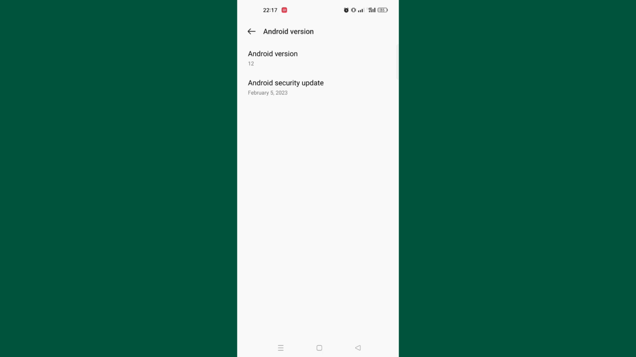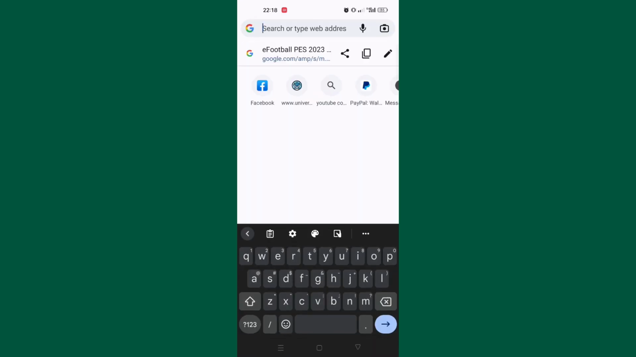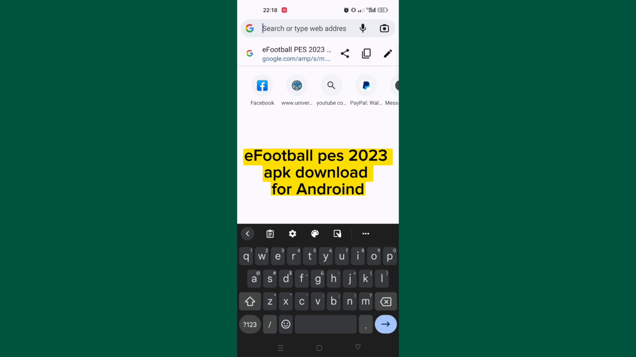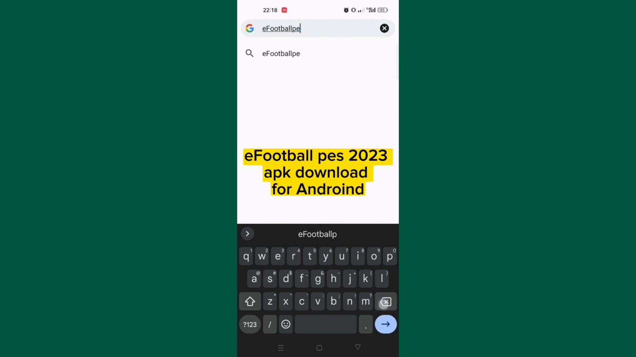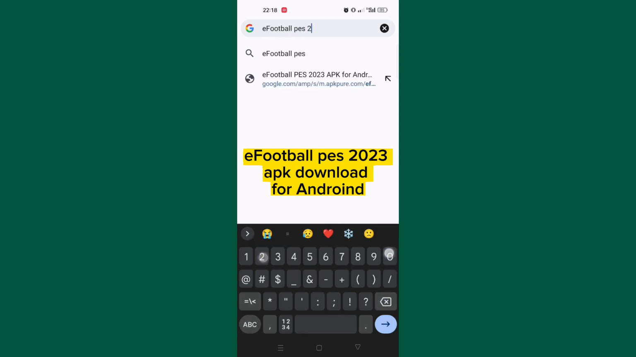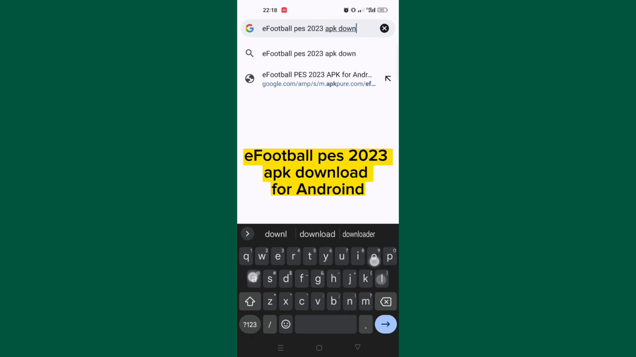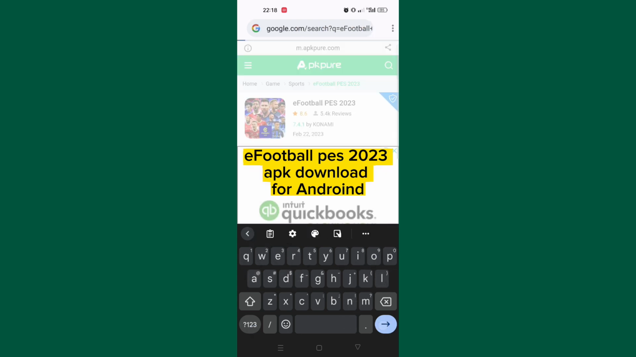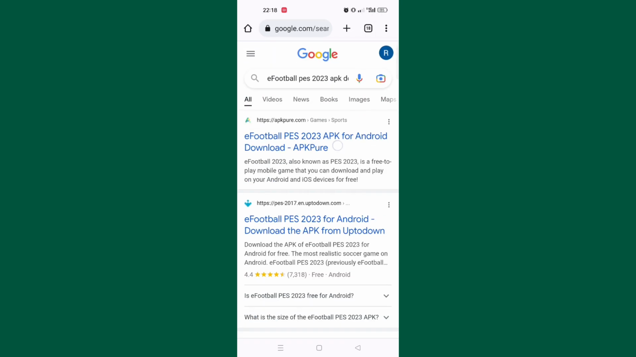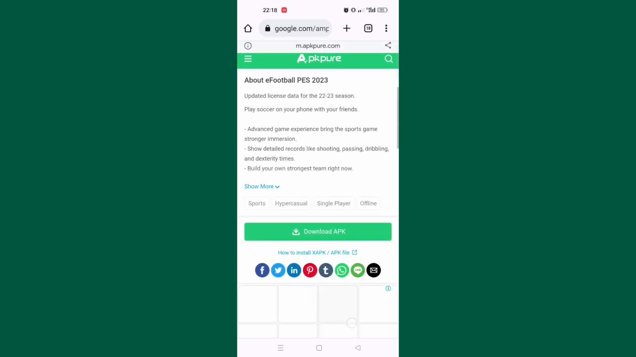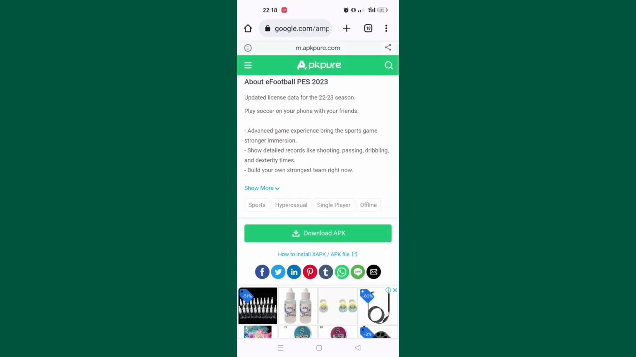Now the last step, or the third step, is to install the game in Google Chrome. So let's go to Google and search for the game. Okay, so let's search eFootball PES 2023 APK download for Android. Now let's click on the first one, or whatever you like. Just click on the first one and hit download APK.